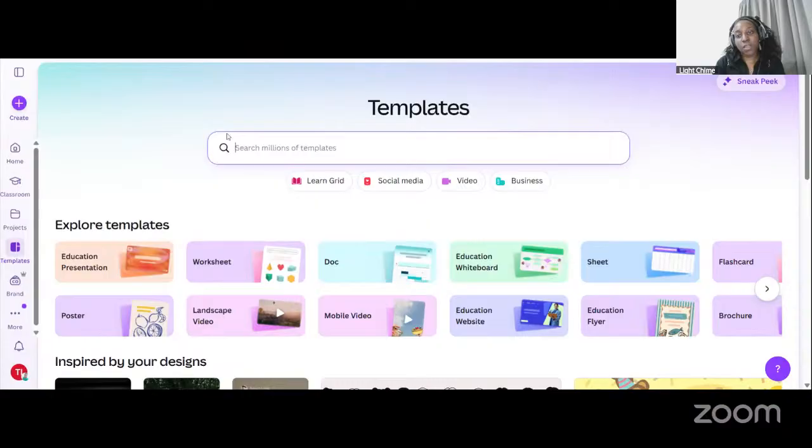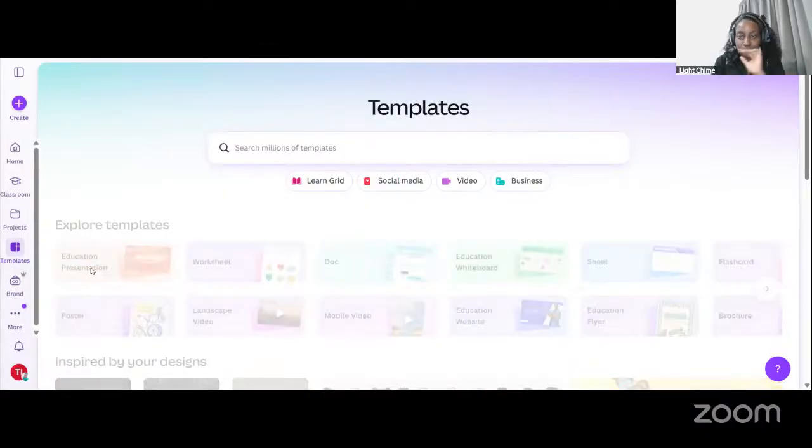So once you get to canva.com, where I'm exploring now is what we call templates. And this is Canva for Education. This is just the way it looks. You can see that you have education presentation. Okay, so let's look at what the education presentation is about.